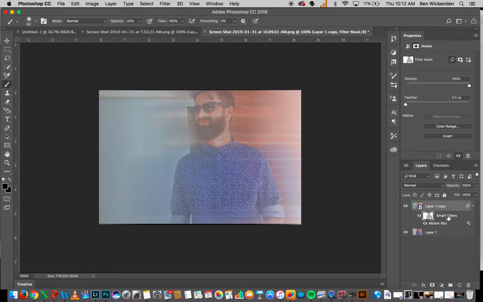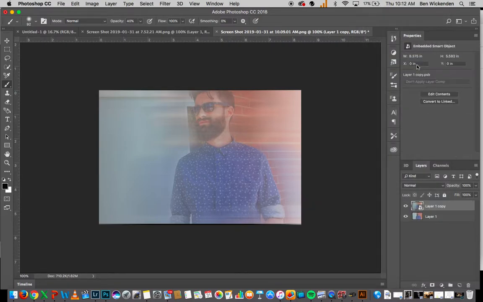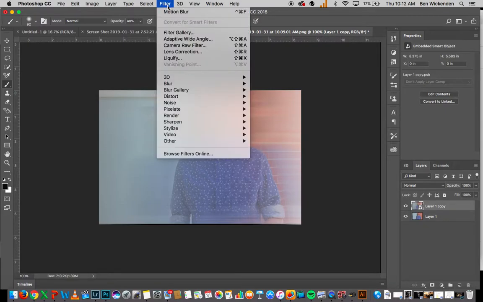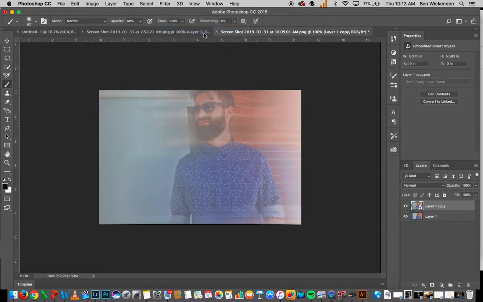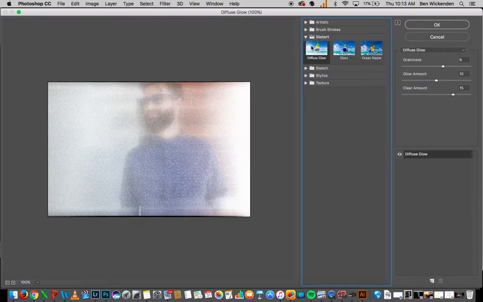So the next step, we're going to convert this into a smart object again. So Control and click, convert to smart object. And this is going to allow us to continue to mess with it as we go. So again, going up to Filter, I want you to click on Filter Gallery, which will bring up this other window that has tons of options. So next, we're going to look for what's called Diffuse Glow, which will be under Distort, Diffuse Glow.